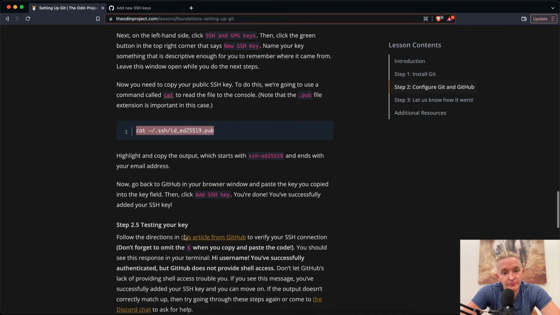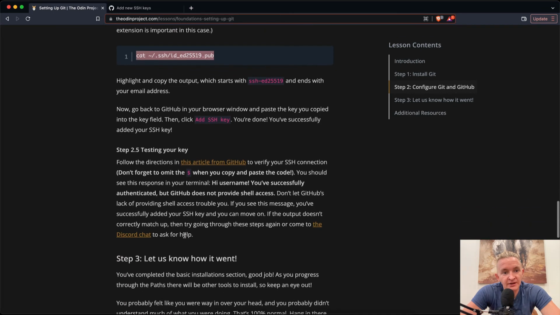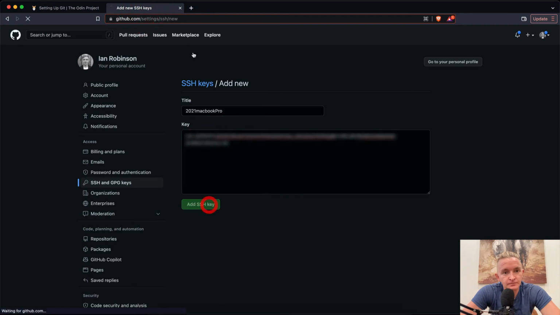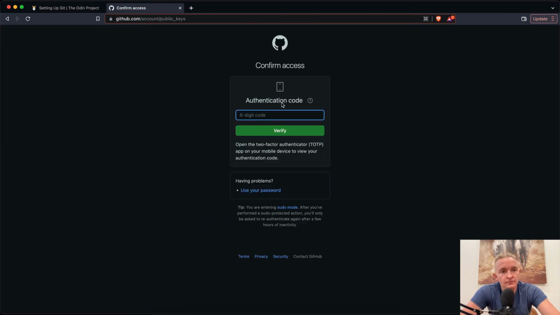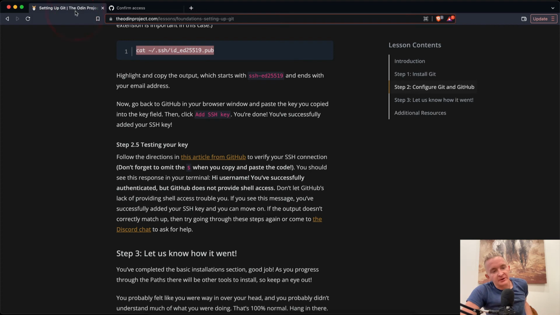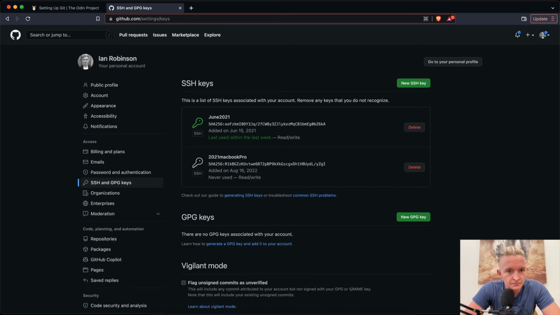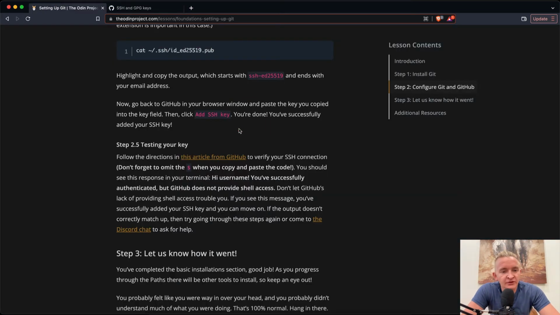Now go back to GitHub in your browser window and paste the key you copied into the field. Then click Add SSH key. Cool. And so it's doing two-step verification. So I need to go to, I have the two-step verification set up. You probably don't if you're new to this. And so that makes it a little easier. Now it sounds like you've successfully added your SSH key.